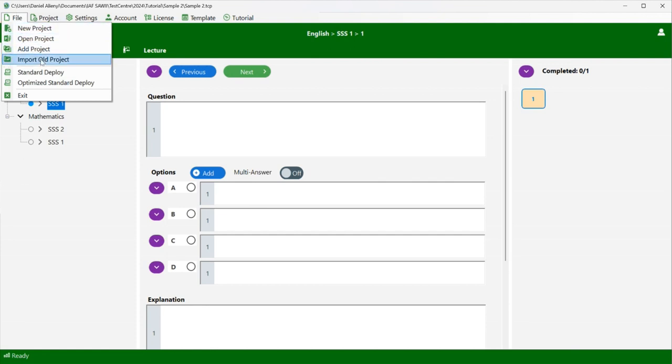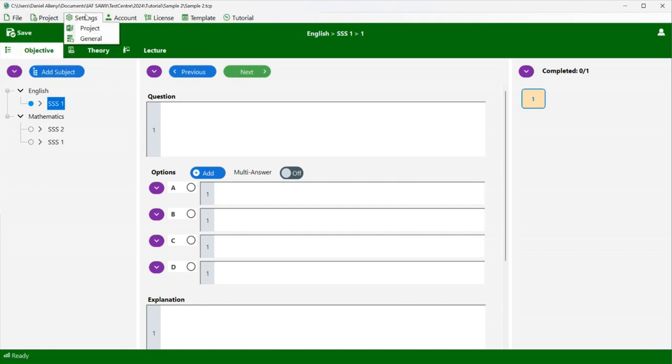Then what else can you do? You can deploy. So deploy is what you do once you are done with a project. So once you deploy a project, it creates a folder or a file that gets eventually exported into TestCentre or whatever platform that you need the content on. But before I click on deploy, let me talk about other settings that should be done before you deploy. Now, before you can deploy, you need to provide the project setting.